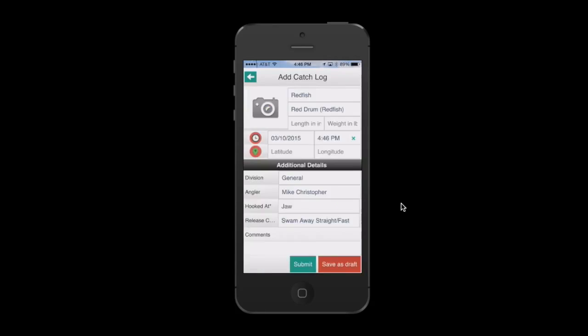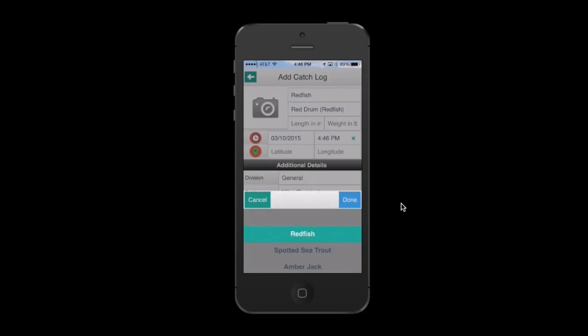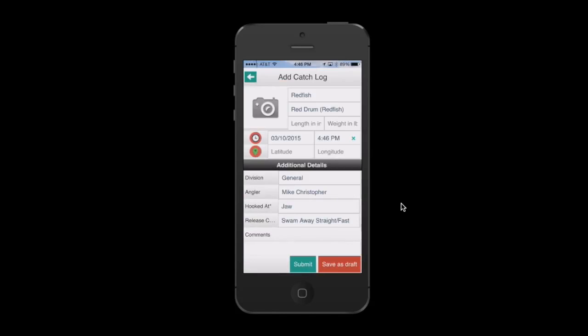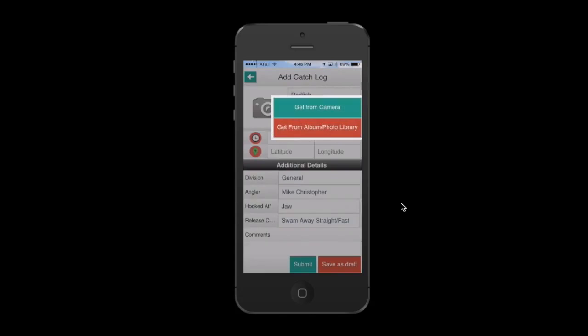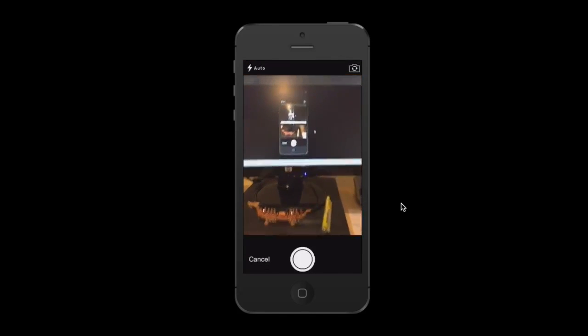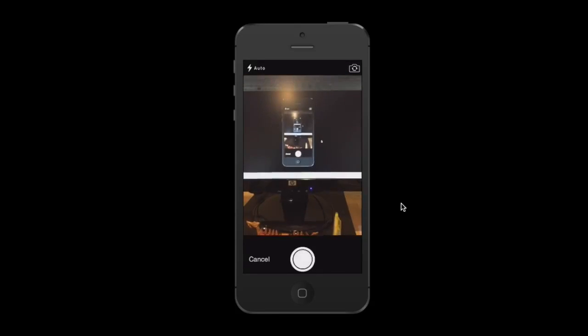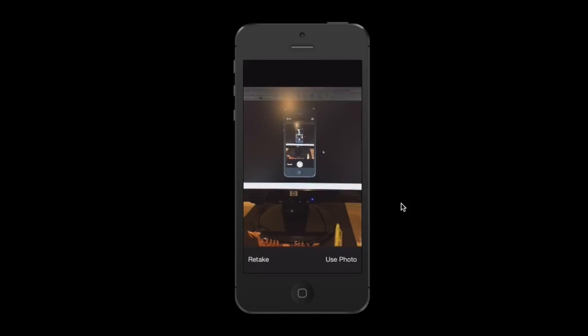I select log a catch. This time, I'll leave it at redfish, even though I'll look at the other options. And in this case, I'll go ahead and stick with redfish. That's what I caught. I'll select the camera icon. I'll tell it what I want to get from camera. I'll take a picture of my catch. Use that photo.